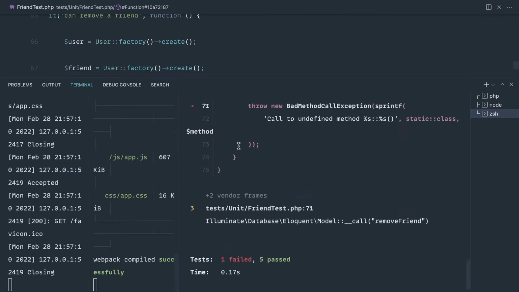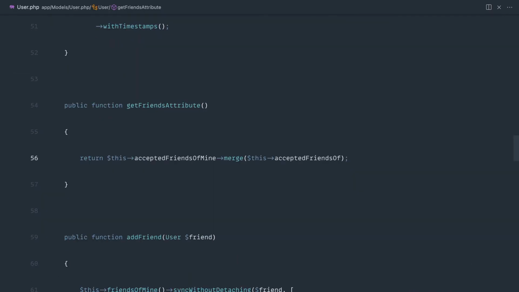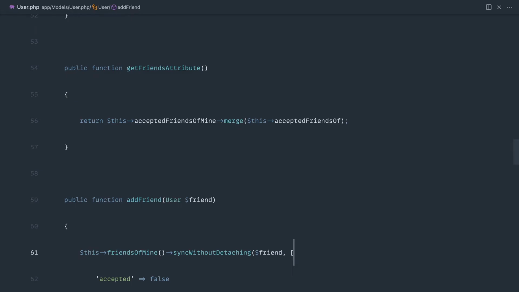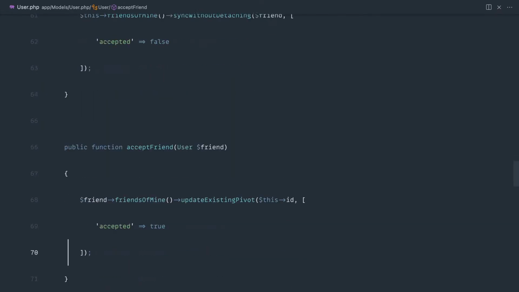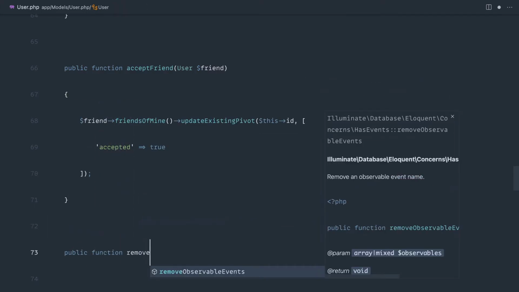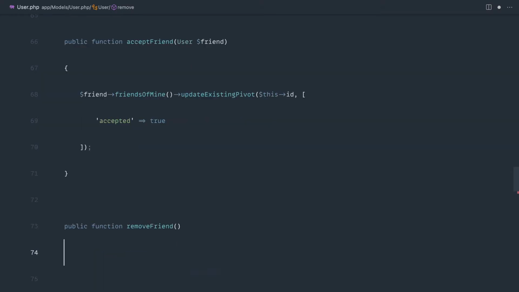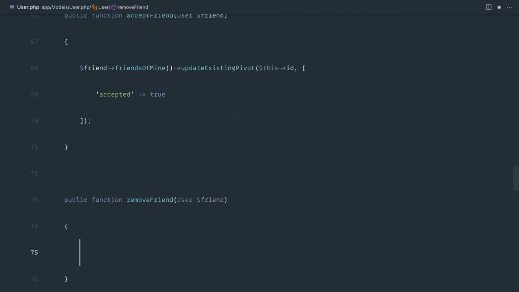Let's go ahead and run our tests. Of course, this fails. We don't have a remove friend method. So let's go up to where we are adding a friend, and let's just do this under accept. Let's create out a remove friend method. And of course, we're going to accept a friend into there and basically just detach this record.